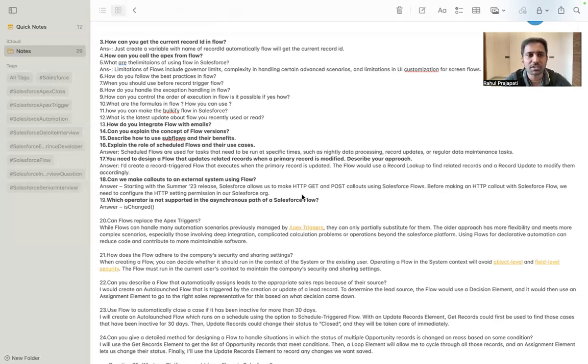What you have to do is just create one variable with the name recordId. Automatically, whenever your flow executes, this recordId will get the current record ID from Salesforce. Okay, so you don't have to do anything; you just need to create the recordId variable. And that recordId you can use in other things. So then it will successfully give you the particular record ID.